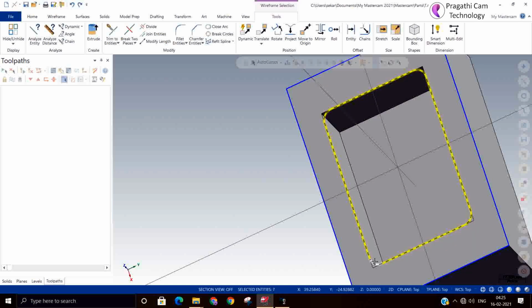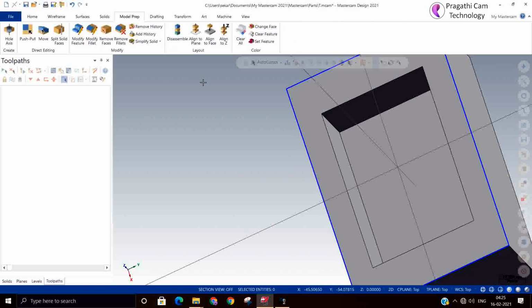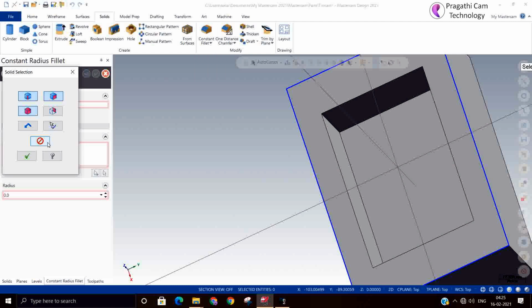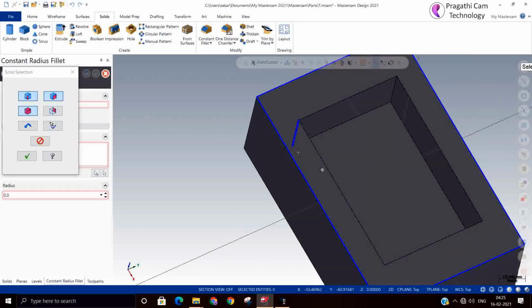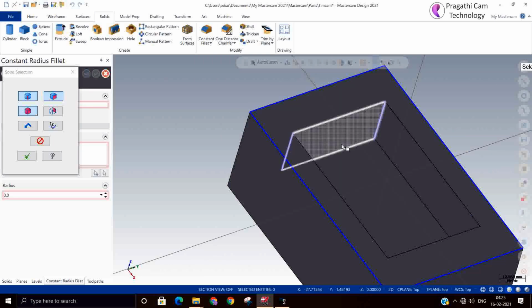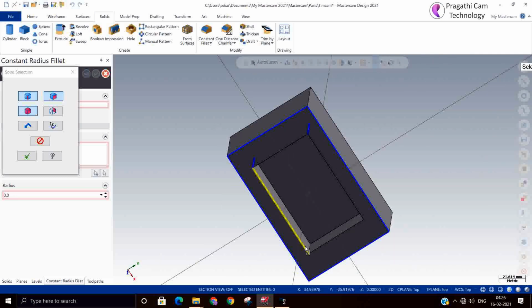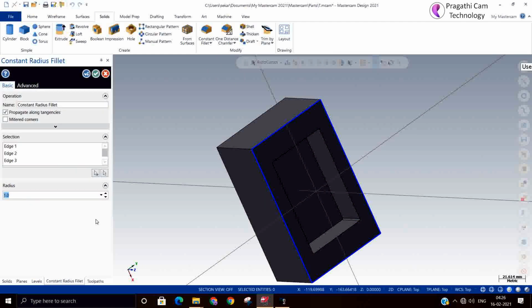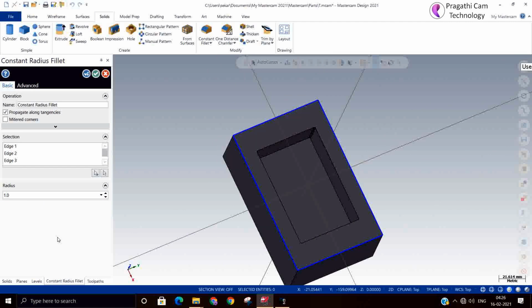Now we'll see the remachining contouring option. I have made one model here, and we'll add some fillet in the edges. So one, two edges, three edges, and fourth edge. All four edges will get a 1 R radius. So this is the 1 R radius.